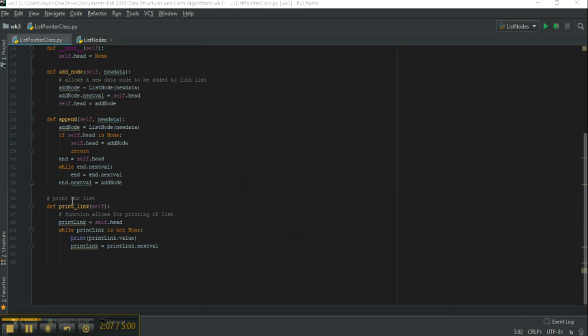And the last function that we need for this to work is a print of the linked list, which is basically going to start at the head and iterate through each of the values here and print the value.